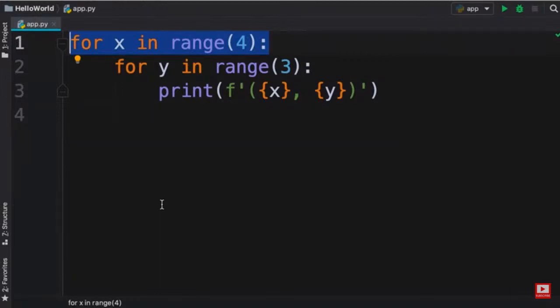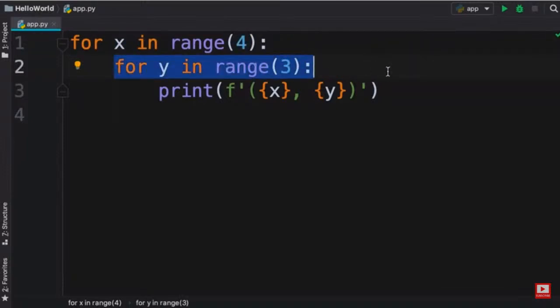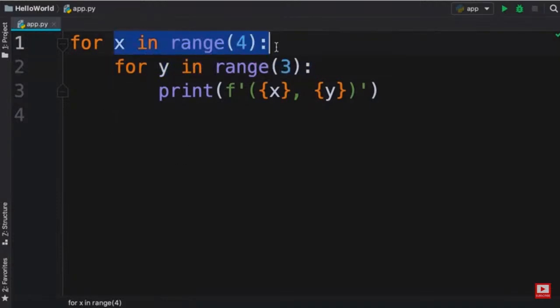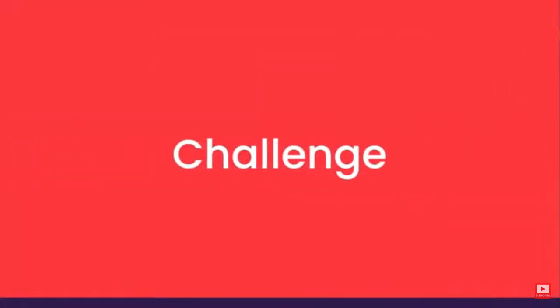So x will be 1, then the control will be moved to line 2, or our inner loop. At this point, this range function is going to generate the numbers 0 to 3 one more time. So this inner loop will be executed 3 times, and then we'll go back to our outer loop. So this is how nested loops get executed.